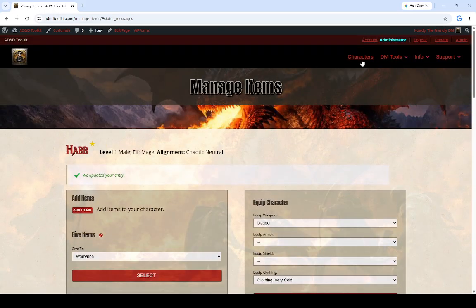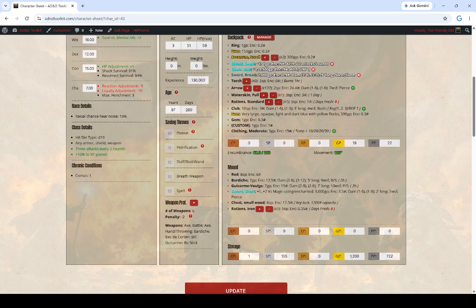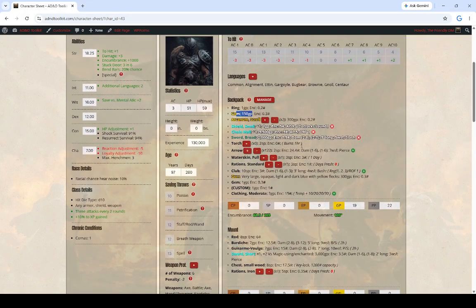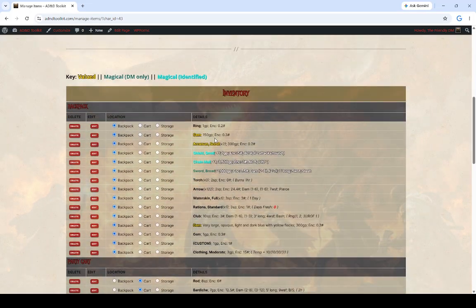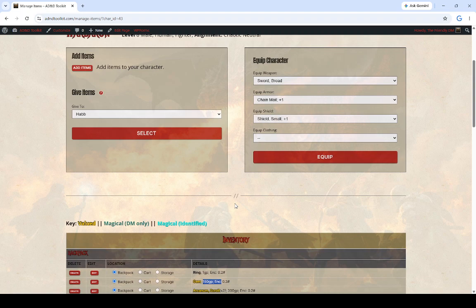And if I go back to War Baron, you'll see in his backpack, he actually has that 150 gold piece gemstone now. And so that's the key of using that give feature. These values are retained with the item. So don't have one character delete and the other character add. Give items when you need to give them. And that's how you do it.